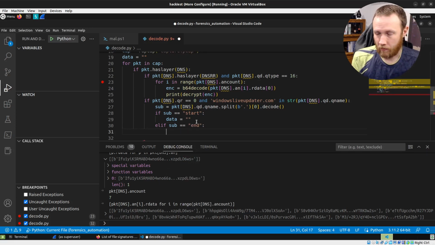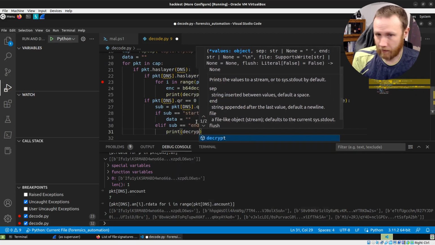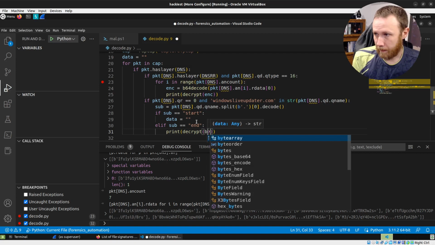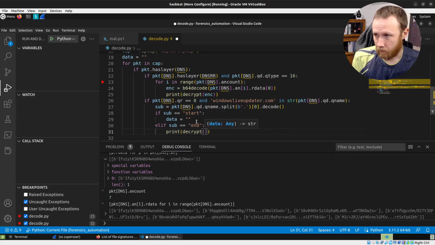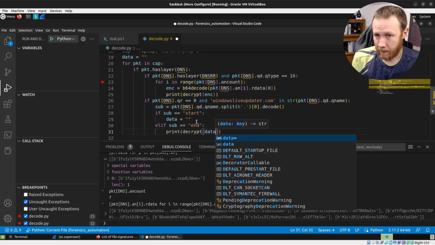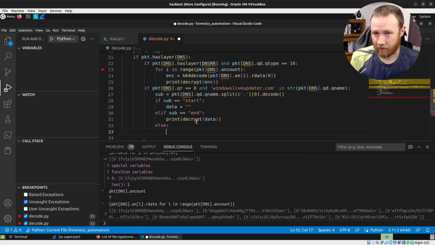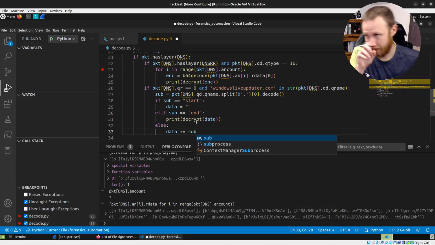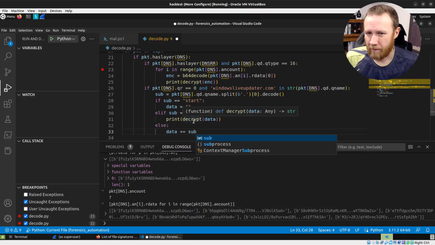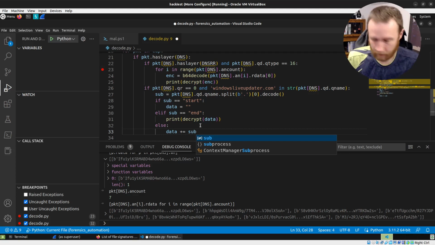Elif sub equals end, we're going to print decrypt of our data. Else, so if it's not start or end, we're going to do data plus equals sub, like that. I guess that's good. Let's take a look at that and see how that runs.